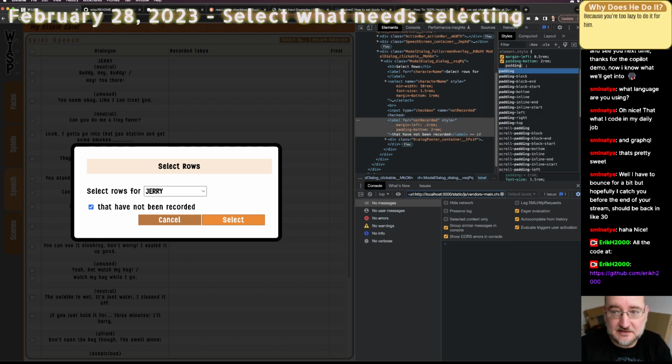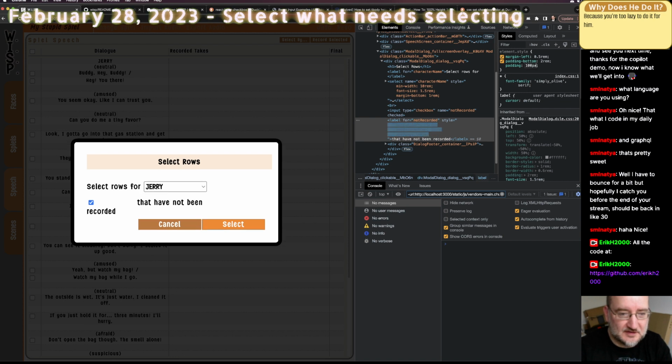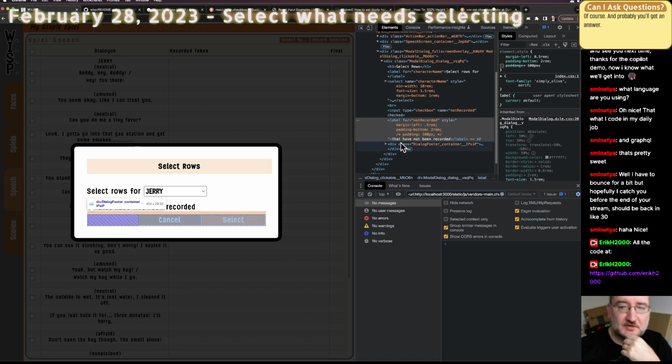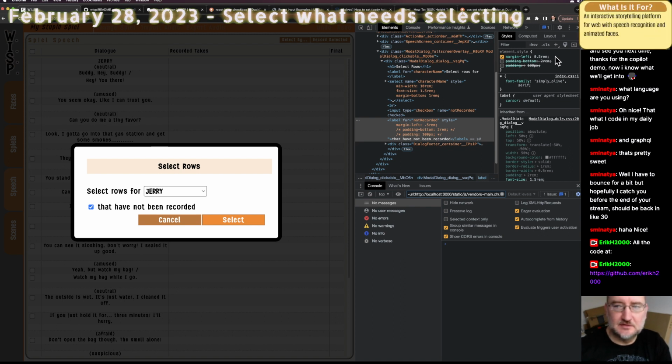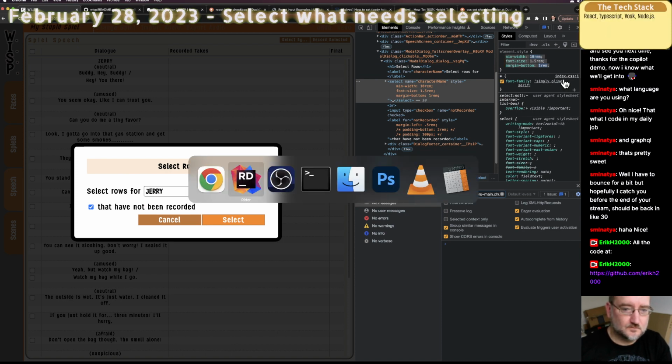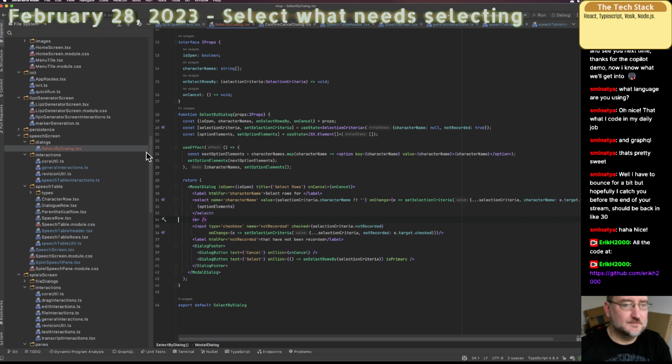So if I say padding 100 px, okay, that does something. Oh, I got the dialog footer too. Okay, so never mind the padding, but let's take this. Actually, let's get the other one first.